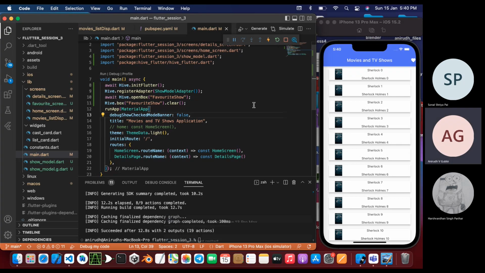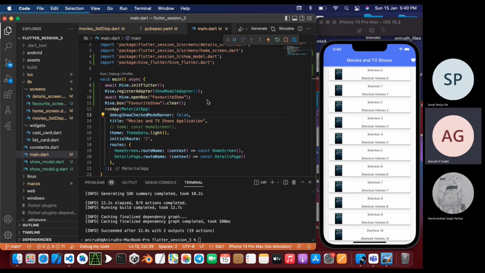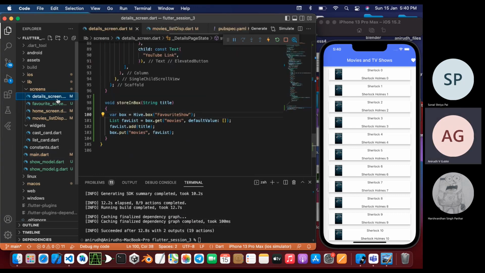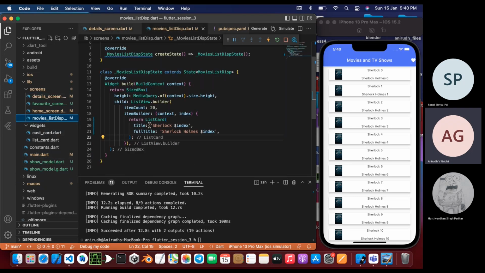Let's restart the app so that it runs. Yeah, now it's clear, so we can move on. So let's start from the details screen page. Okay, or no, let's just start from here. Movies list page. Now here we are passing a title, a full title, etc.